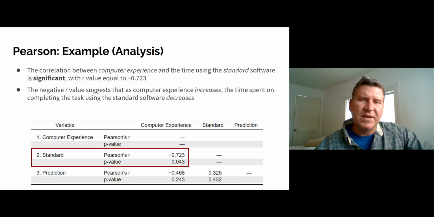And this makes sense if you think about it, because as you get more experience, if you're being timed to do a task, you're going to be faster than somebody who may not have experience and needs to get familiar with the mouse or with how Word or whatever software tool they're using operates.